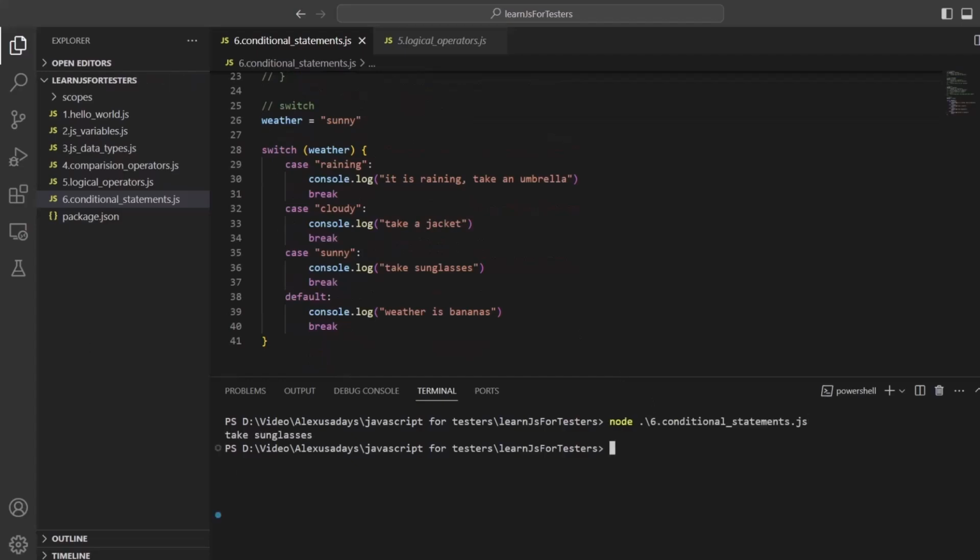Okay, so we're actually in the case sunglasses, right? You can see weather is sunny, so it went through the switch statement. Is it raining? No, it's not. Is it cloudy? No, it's not. Is it sunny? So is weather here sunny? Yes, it is. So let's execute this block of code and let's break it.